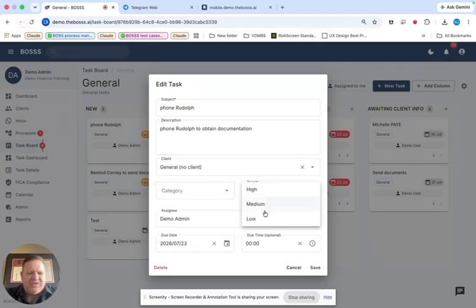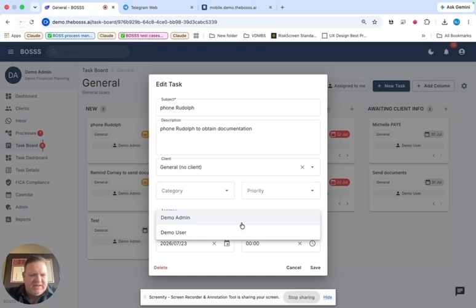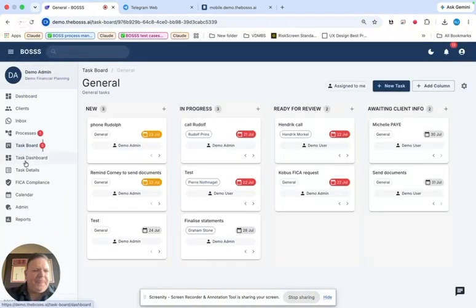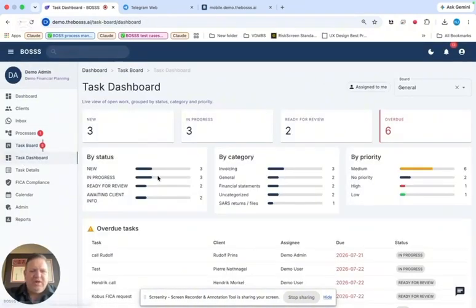You've got priorities, low, medium, high, and we'll see how this fits into the dashboard shortly. You can assign it to somebody. We can also set up the system so that people can only view their own tasks, or the company can view everybody's tasks. That's up to you. We can set up a due date, and we can also set up a due time, because this can integrate into Office 365.